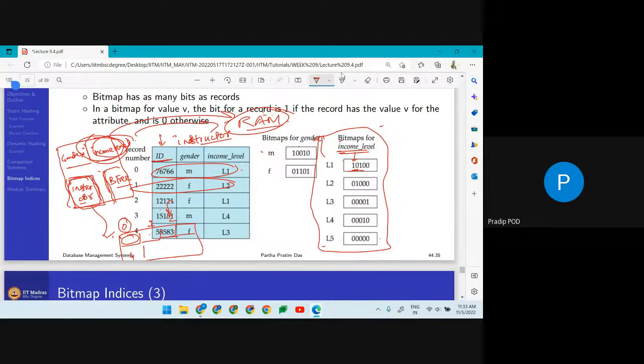The number of records this represents is 5 records. And what is the number of distinct values of the income level? That is 5, right? So 5 into 5 bits is required to represent this income level index. So that is 25 bits. That is the size of this index file.